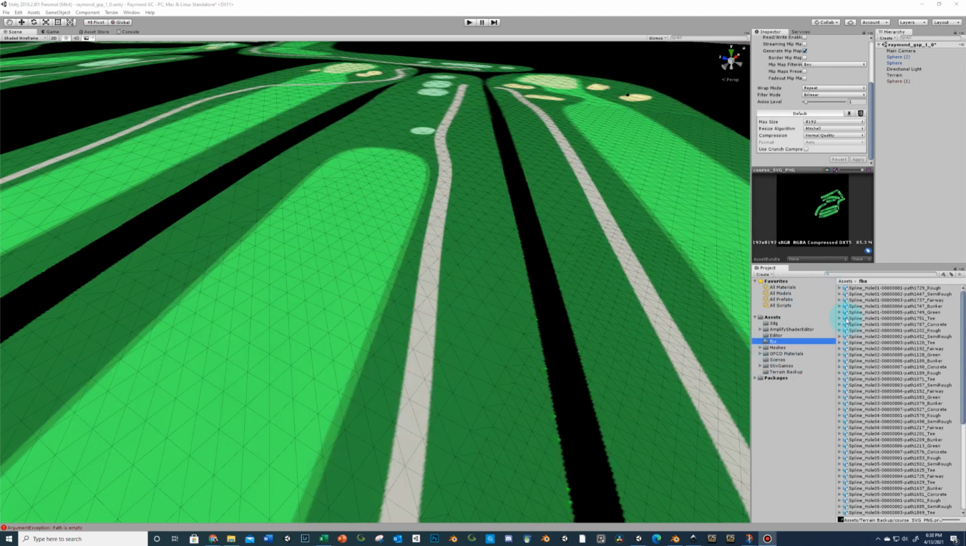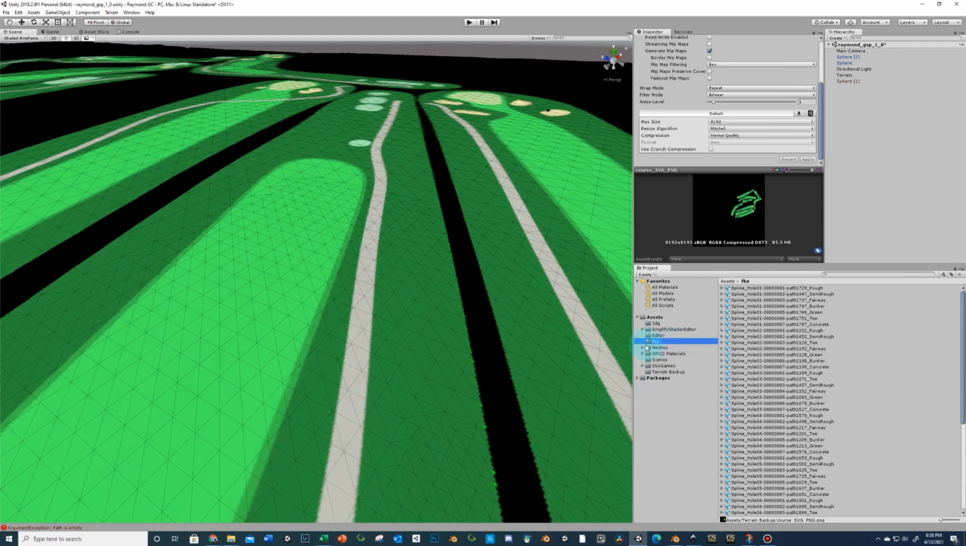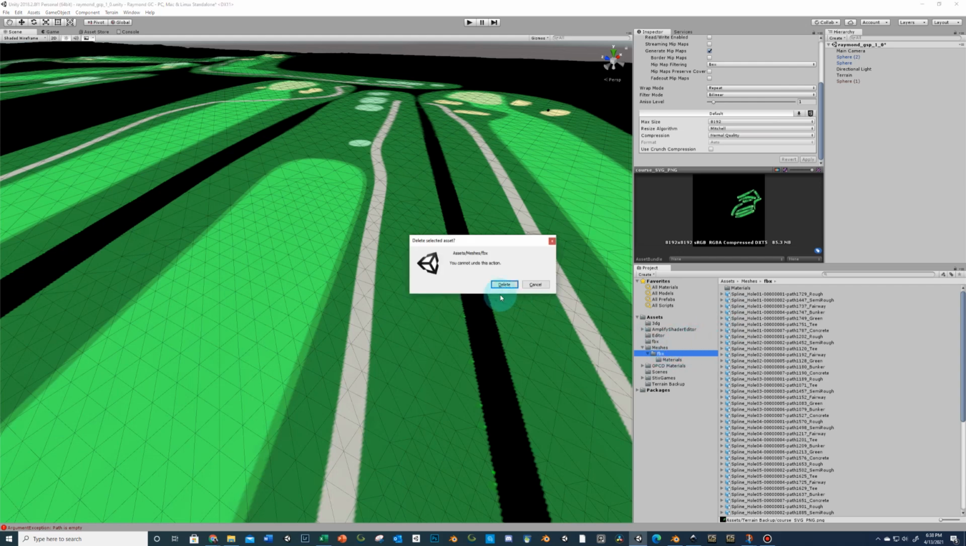Okay, so those FBXs are now in here, and I really should have put them in... I made a meshes folder. FBX is really where they should have been. Let me delete that out.